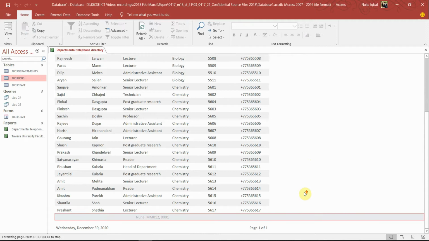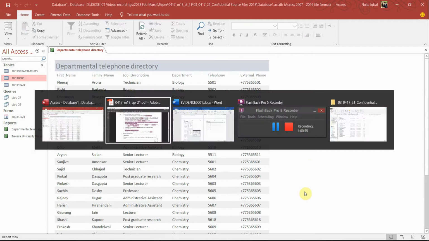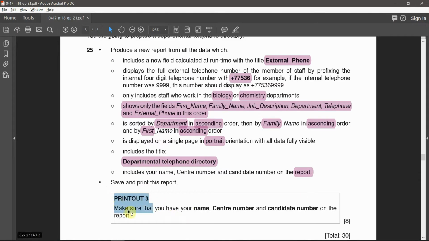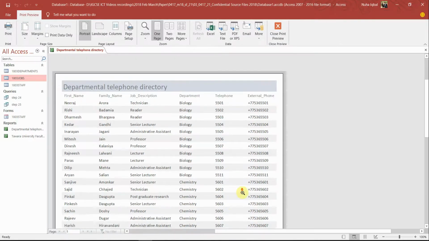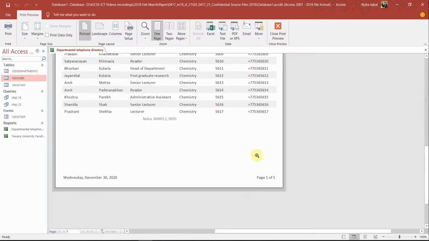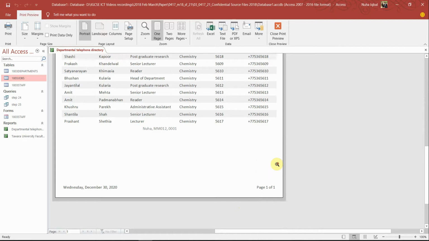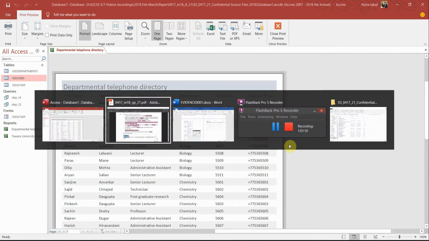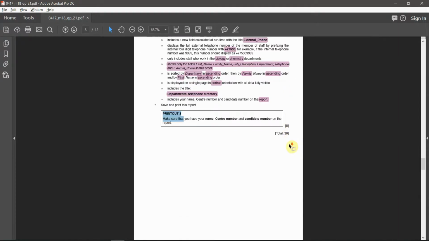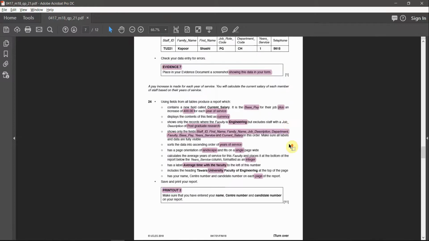Okay, and that's going to be our printout 3. So let's check the printout 3. Everything is visible on it and correctly showing, and that's it. That's going to be our last printout for this database file or task. And I hope you got all the questions and answers, and see you in the next paper.